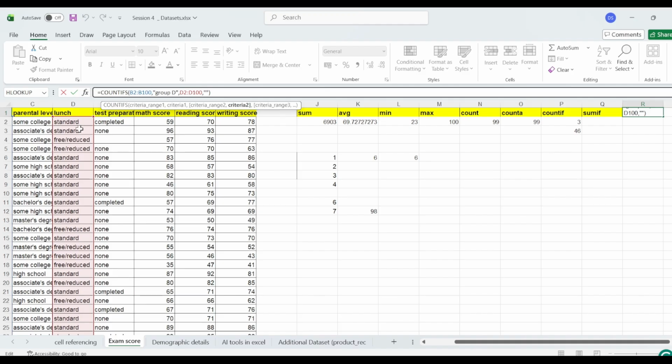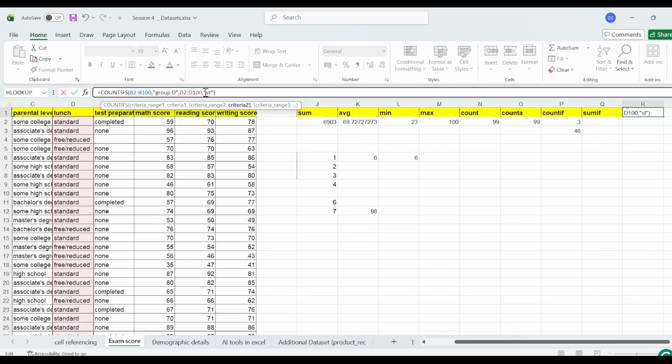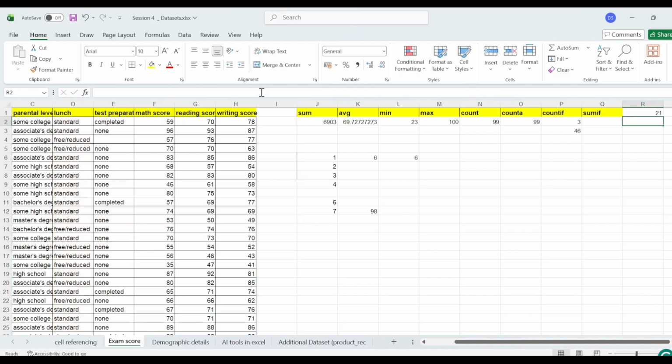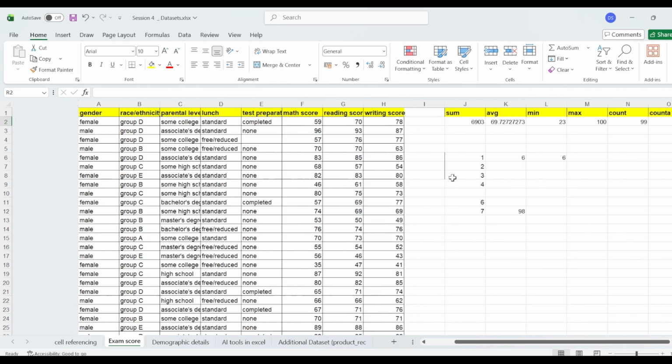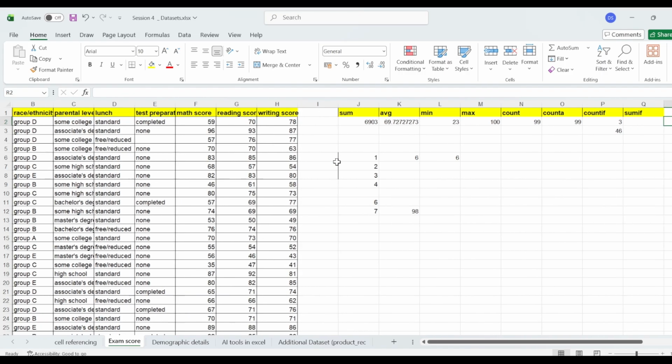ओके, रेंज आई सिलेक्टेड. नाउ आई वांट क्राइटेरिया. हमें चाहिए कि इस रेंज में जो हमारा लंच स्टैंडर्ड हो. तो स्टैंडर्ड, और हमने एंटर प्रेस किया. तो कितना आया, 21. मीन्स यहाँ पर 21 रो ऐसी हैं जहां पर ग्रुप डी विद स्टैंडर्ड लंच. ओके, सो ये हो गया हमारा COUNTIFS, मीन्स काउंट विद मल्टीपल कंडीशन, जहां पर 2 कंडीशन हमारी मैच कर रही है.